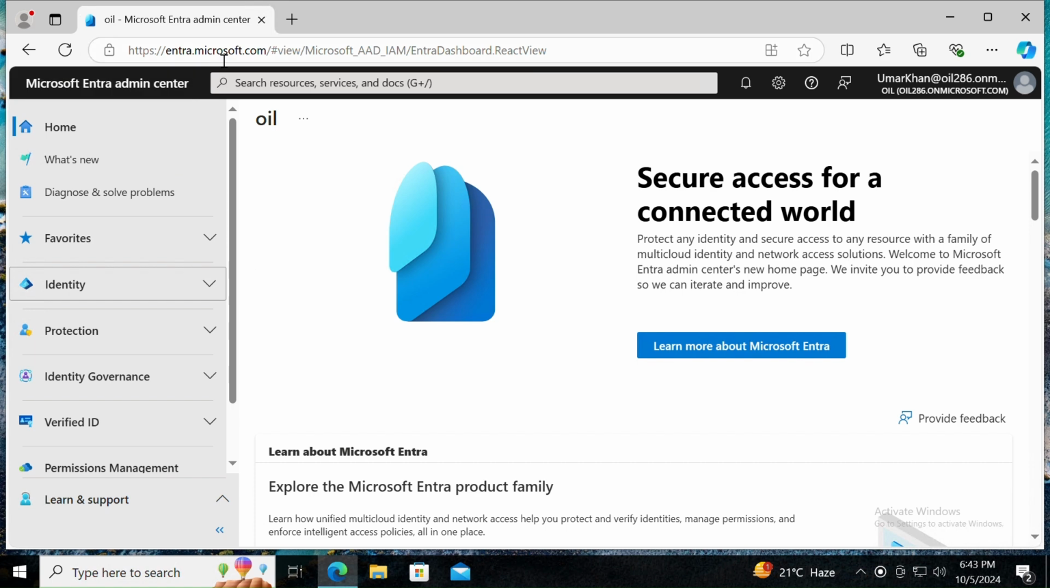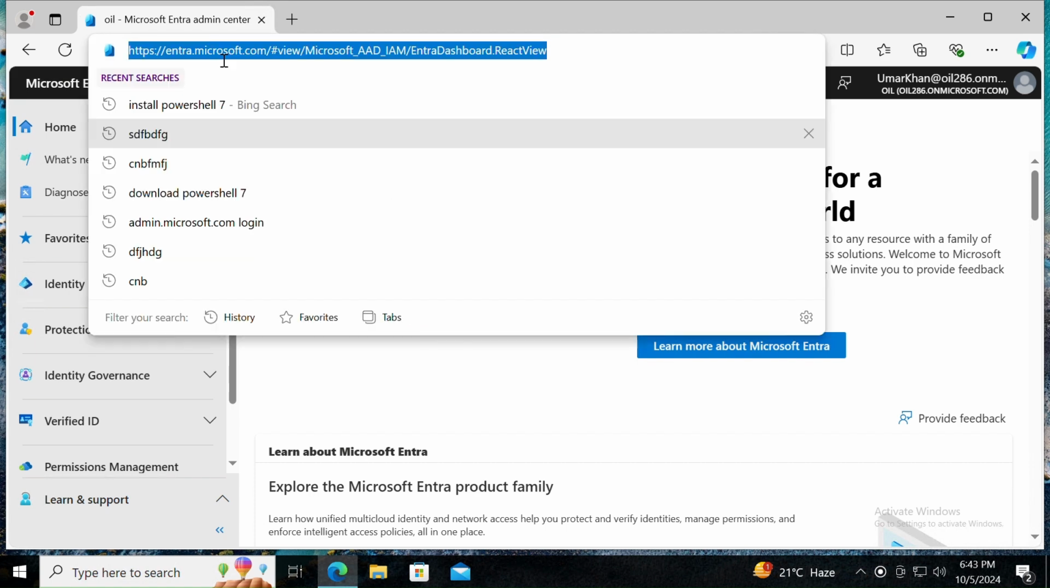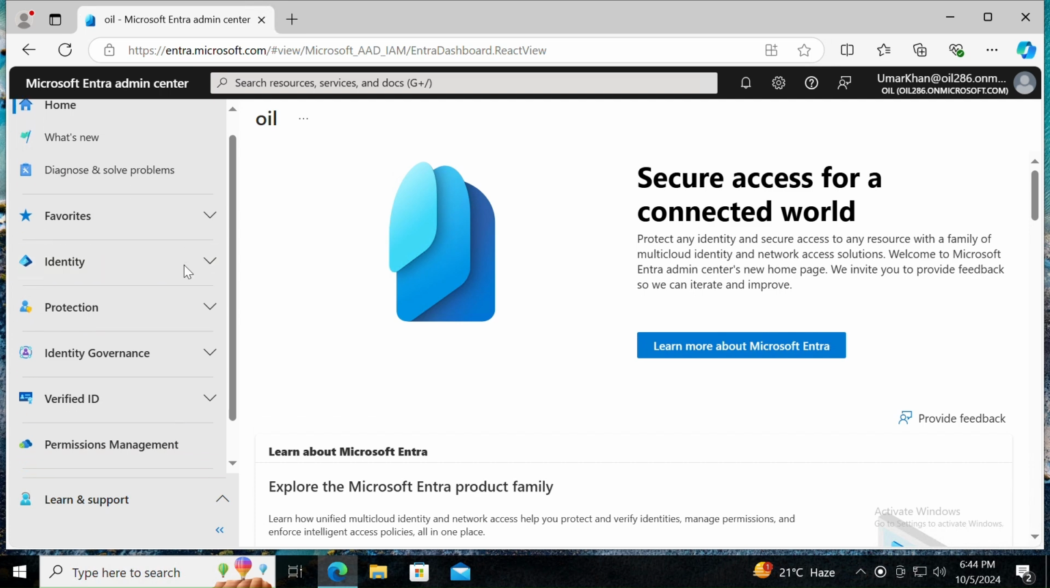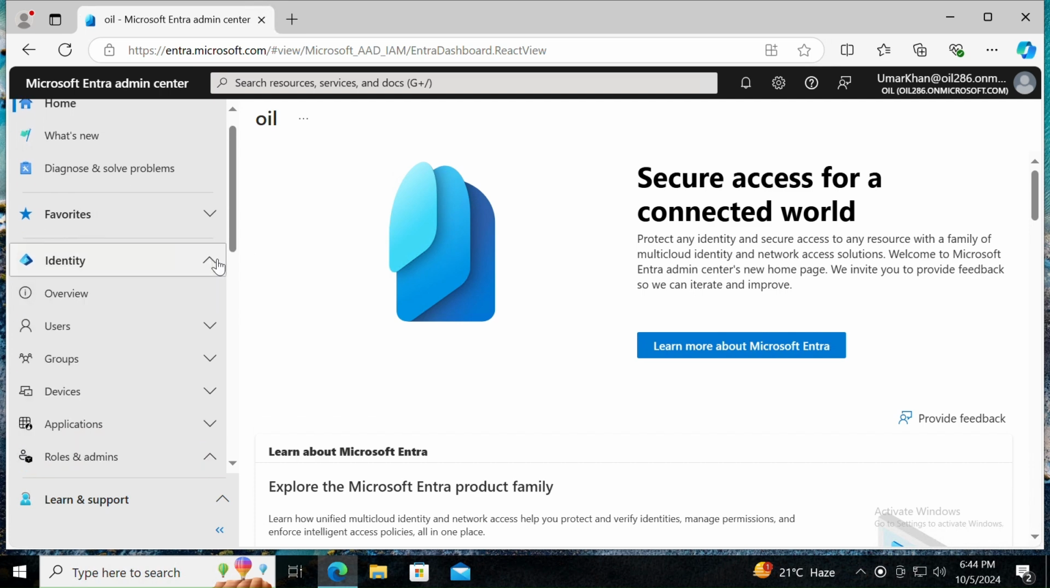Now first you have to log into the entra.microsoft.com. After that you will select the identity. Here you will select roles and admin.